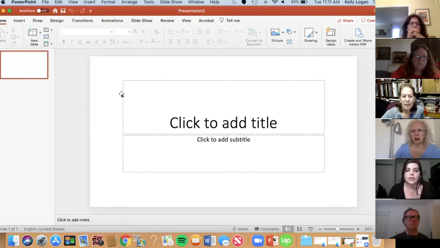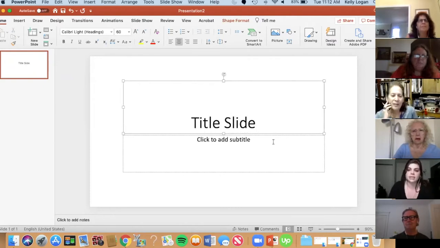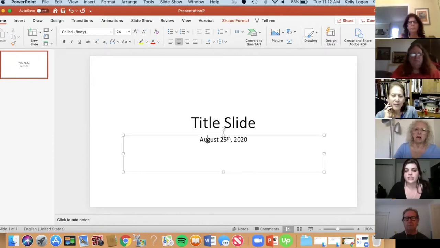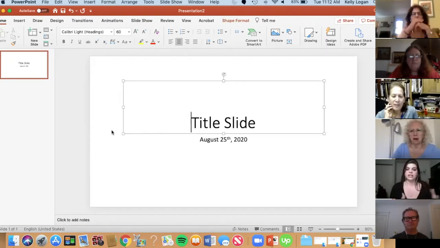So to start with here, this gives you the ability to customize basically whatever you want. By clicking into a text box, you can click in, we'll just put in title slide for these purposes, and then maybe August 25th, 2020. So you can see how easy that is to just click in and type. But say for this example, I'm going to show you guys a portfolio of mine. I'm going to build that out just to give you an idea of how to do that.